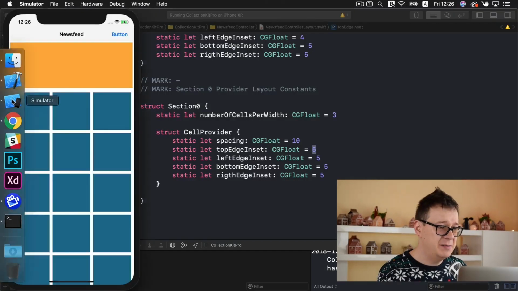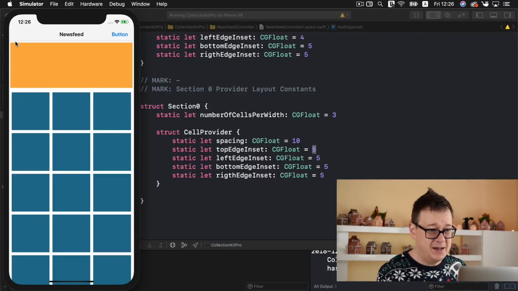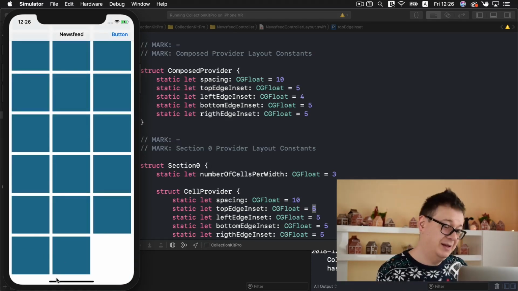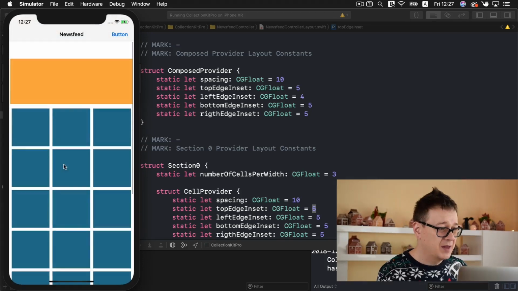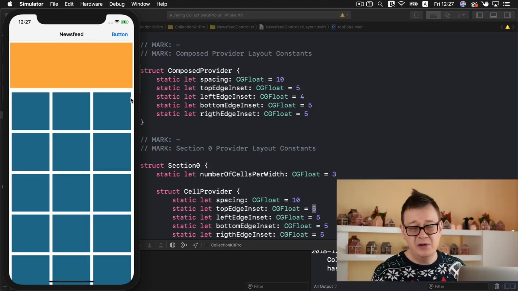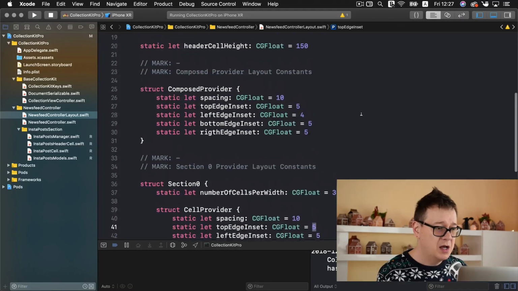Okay, let me just show you on a simulator. Now, here we have, for the compose provider, top edge inset 5, left, right, and bottom. At the bottom, when we go all the way down, you cannot really take notice, but here we have 5. On the left we have 4. Now here we go, 4 and 5. Now for the spacing for the cell, here we have 10 and 10 and 10 as always. And another top, we have this top 5, and as you can see, for the left edge inset we have 5, but it combines 4 plus 5, and here 5 plus 5. So that is pretty self-explanatory, and that is it for our controller layout.